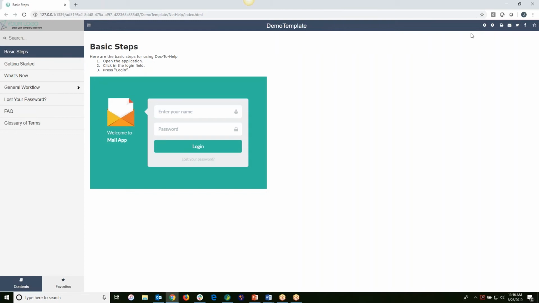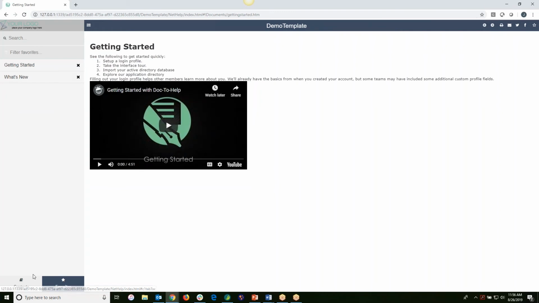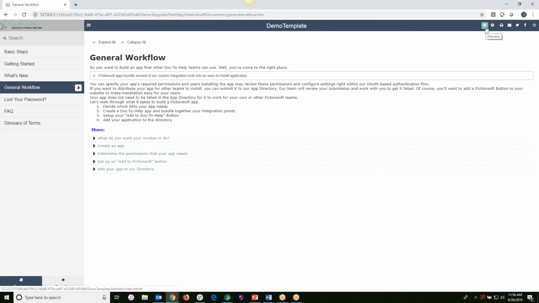You could have some social media buttons right here at the top if you wanted the option to print it, or add your email, Twitter, Facebook. You could even have users favorite their favorite topics so that they could easily access them from the favorites section right here. You could use these directional buttons to navigate throughout your content as well. And of course, all of these buttons can be disabled.